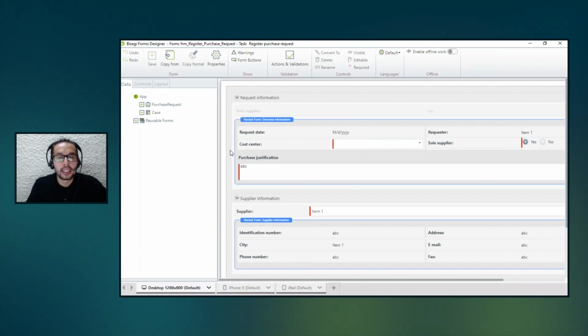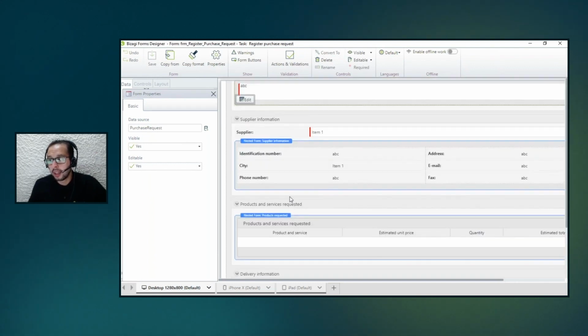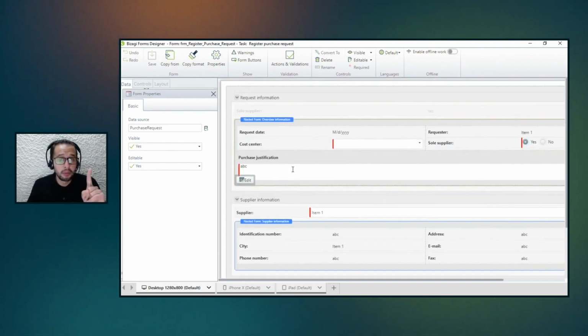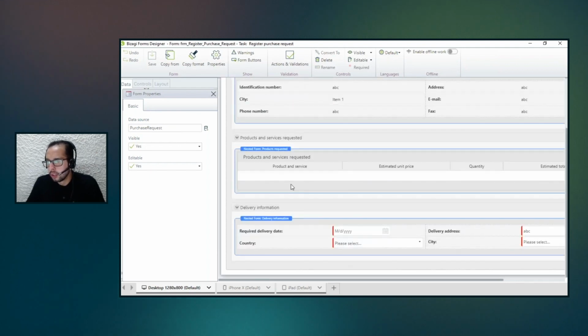And something really important is, when you are creating your forms, please always pay attention to this blue border, because the blue borders are the ones that allow me to know if I have reusable forms or not. So here, at this point, take a look: I am creating one form, but the way I am creating that form is by reusing 1, 2, 3, and 4 reusable forms.